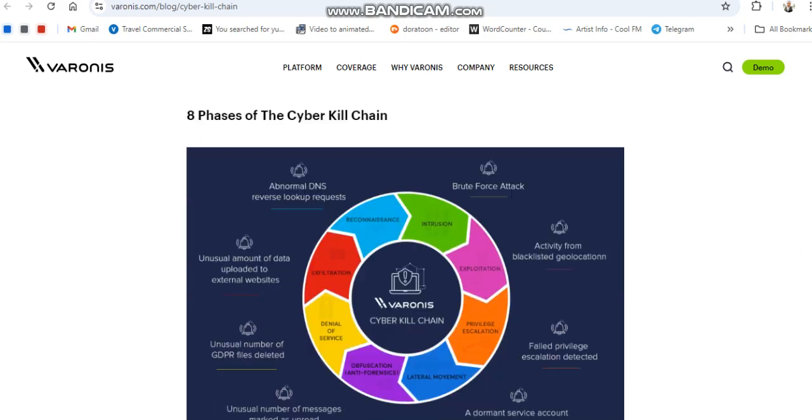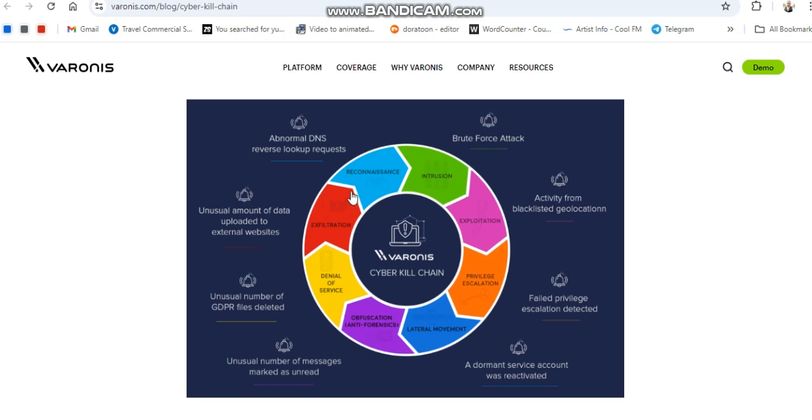So, look at how the diagram goes. The first is recognize, intrusion, exploitation, privilege escalation, lateral movement, obfuscation, denial of service, then exfiltration, and it keeps on going like that. It also gives you the tactics or the techniques that can be carried out in such stages. For example, intrusion is brute forcing. Part of what we did was also to brute force the password of Juice Shop. In intrusion, they can brute force. In exploitation, they can look out for activity from blacklisted geolocation, failed privilege escalation, etc.